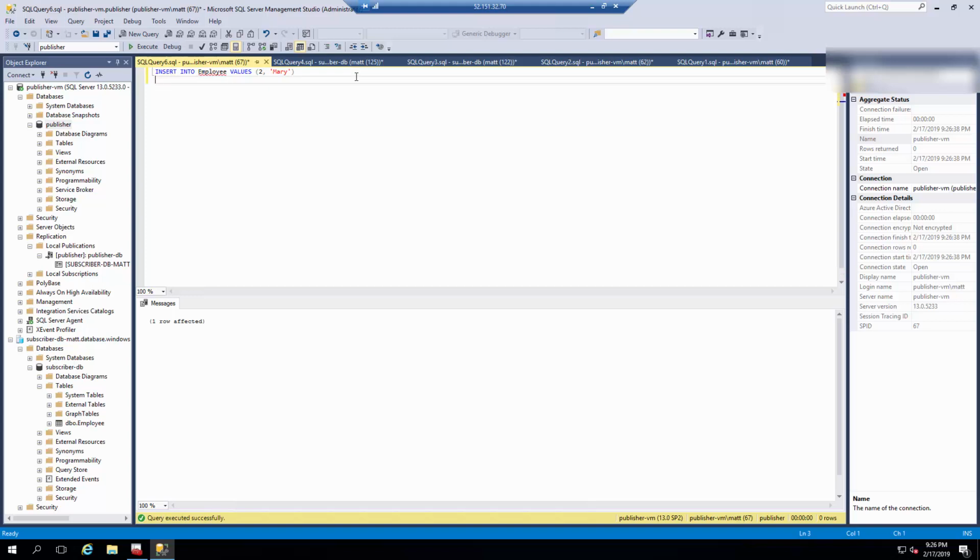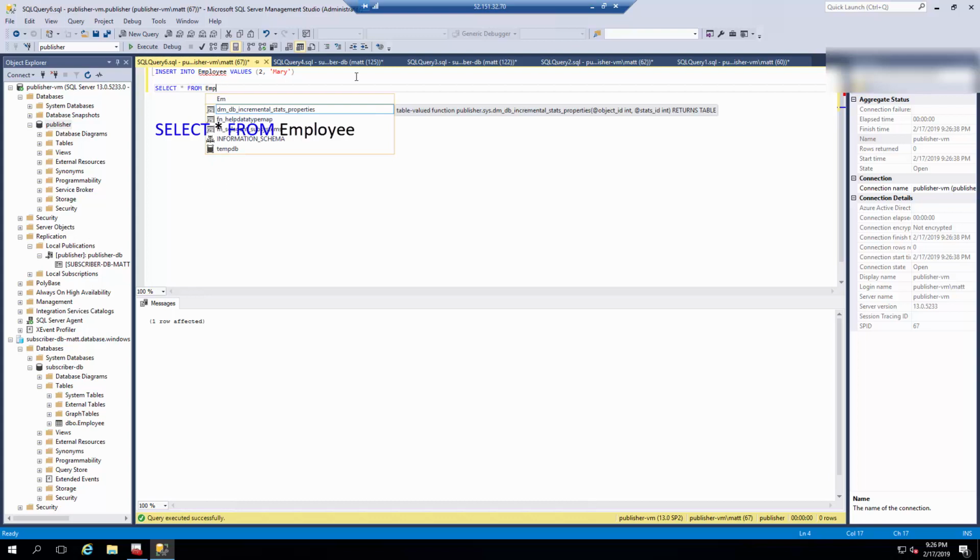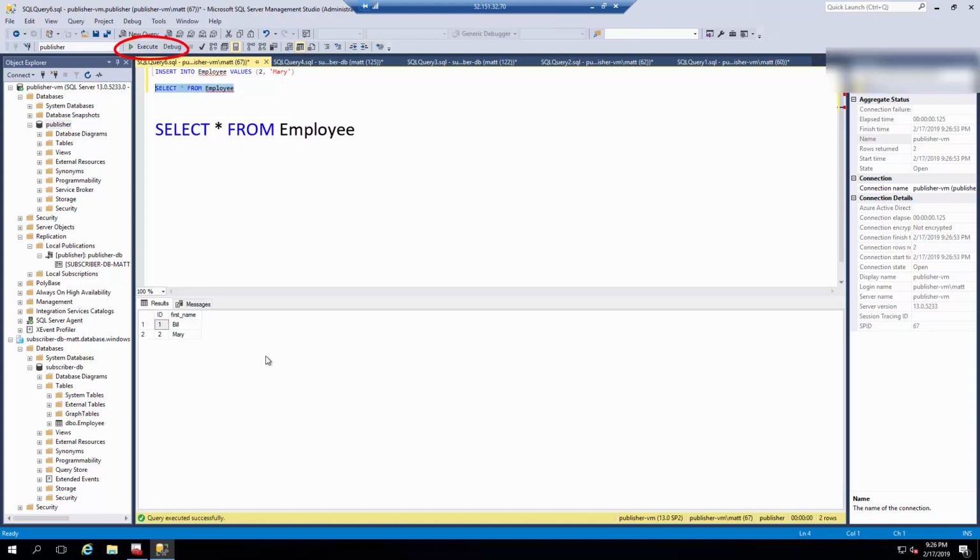Okay. The next step will be select star from employee. Again, no idea why the IntelliSense is not working. Then I will execute that, and there's Mary.